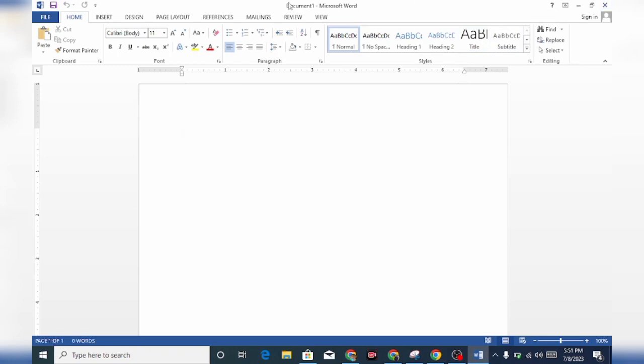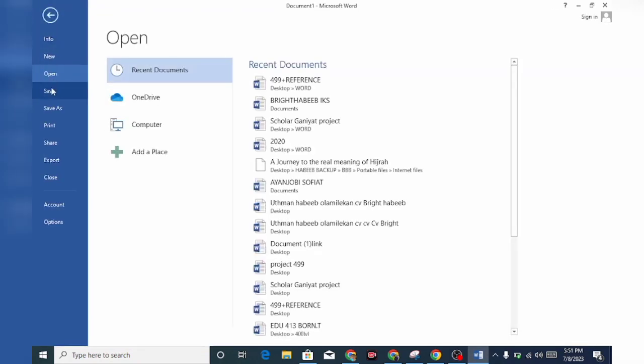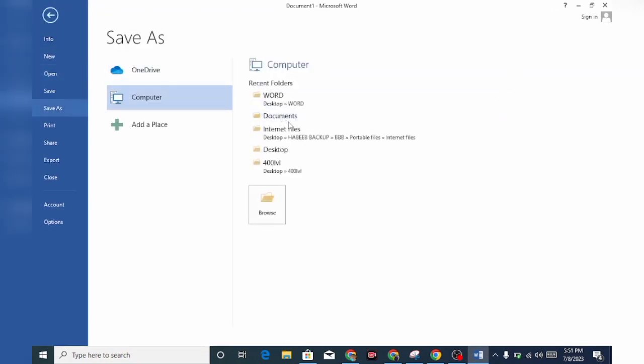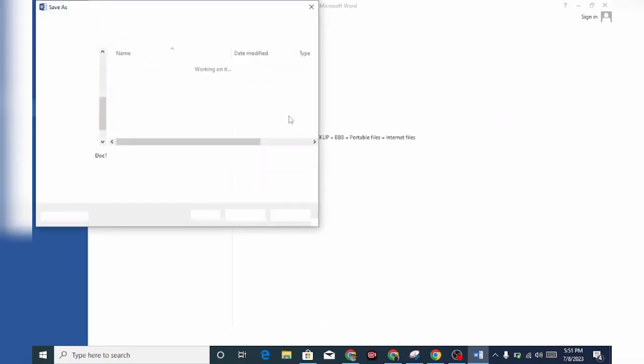Now look at it. We are having Document 1 here. That is the default name of the Microsoft Word until you save, then you are going to have the name you save with here. For example, I will come to this file, I'll find save here. Then you can save in your documents or anywhere you want to save.